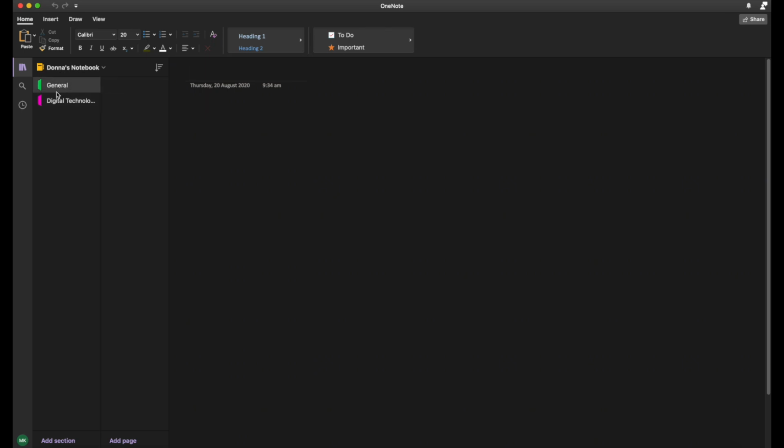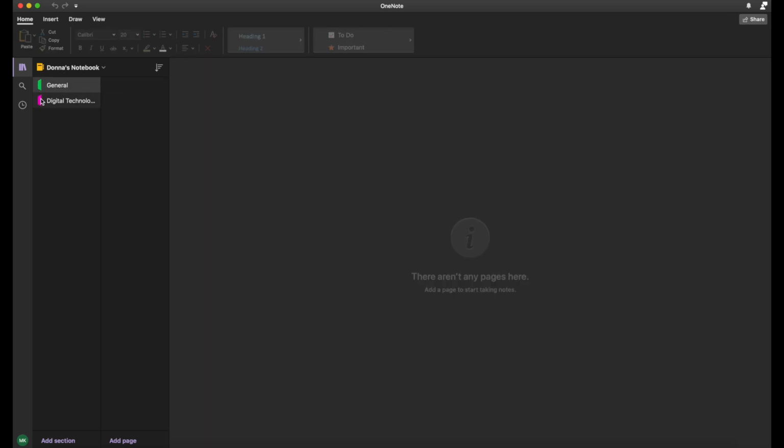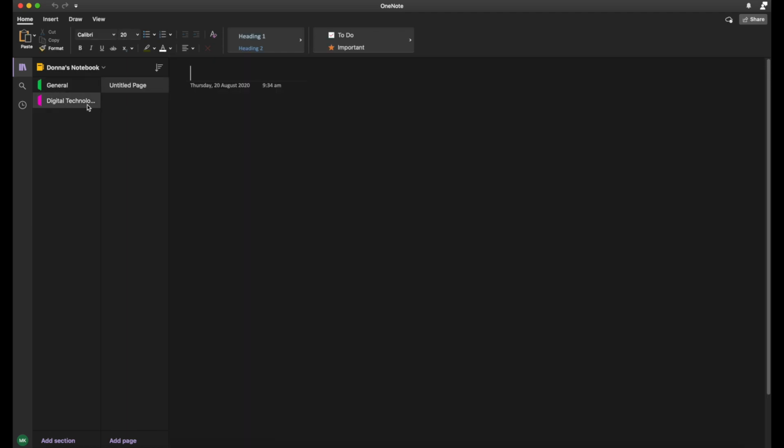So I have two sections, and you can see here that you have different colored tabs. That's why I say thinking of them like dividers is actually quite a useful way of doing it. So I've got a general section and then my newly created digital technologies section. Inside of sections, you have pages. Again, we have a section or a divider or a chapter, and inside of that, we have individual pages.